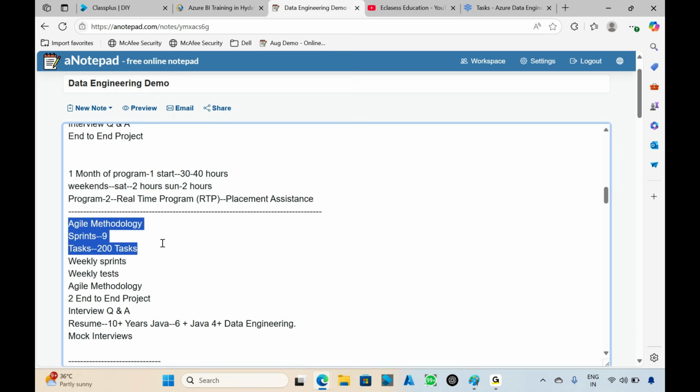So we want to make every student complete these 200 tasks hands-on. If you have any doubts on a task while you are working, we are going to allocate one mentor for you to clarify your doubts. This is one sprint per week, and we are also going to conduct some weekly tests as well. This is a complete agile methodology we are going to provide to you.